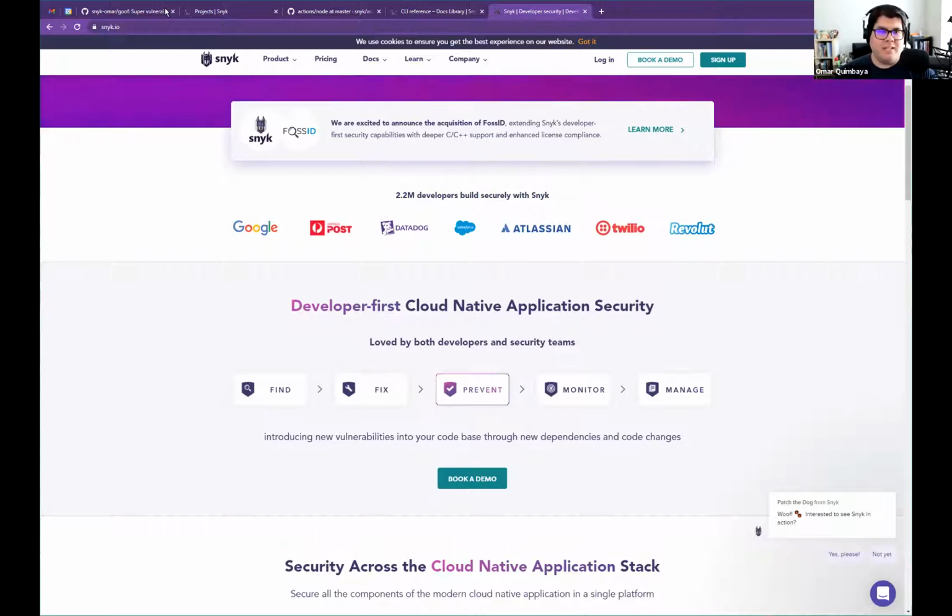I forget what SAST stands for. Goodness gracious. I keep trying to say it's static analysis, but it's probably software application security testing.